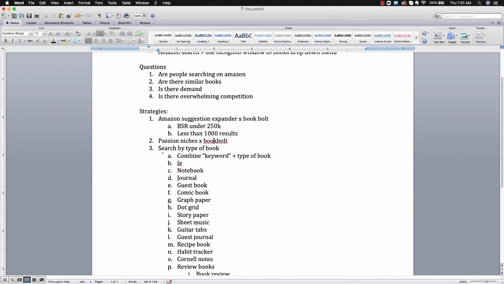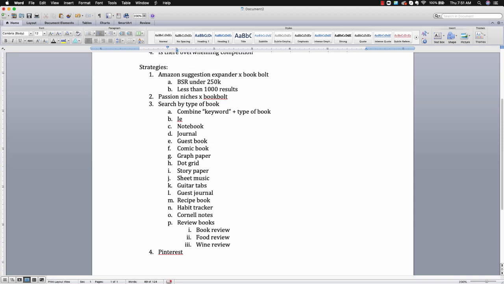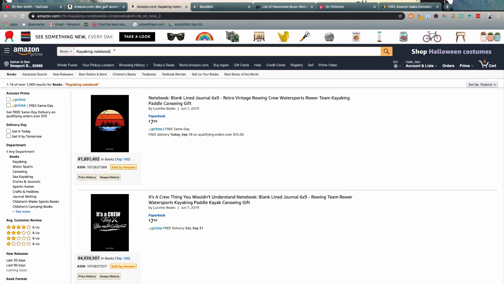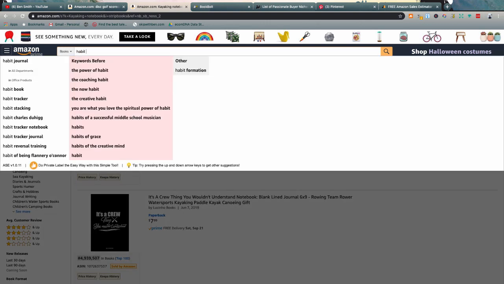The next one that I like to do is using the type of book that we're going to do. So there's tons and tons of different types of books. I've just listed a few out here. We have notebook, journal, guest book, comic book, graph paper, dot grid, story paper, sheet music. There's so many different ideas that we could get into. But for example, habit tracker. So what we can do now is actually start by using the type of book instead of our main keyword. And let's do habit tracker.